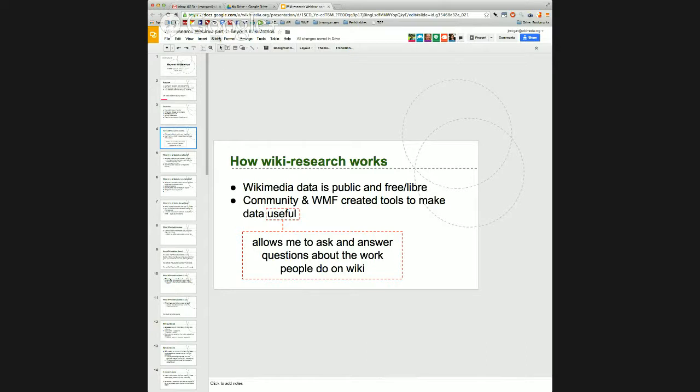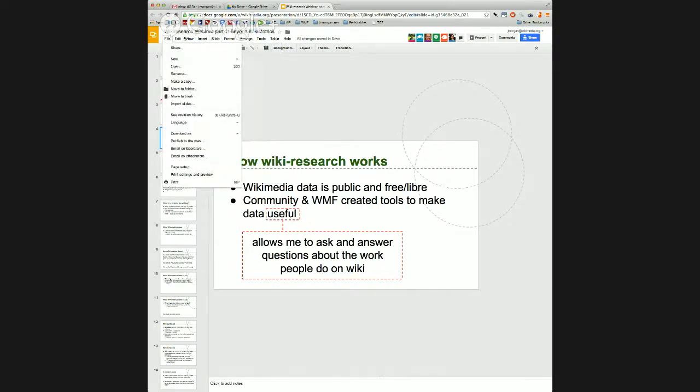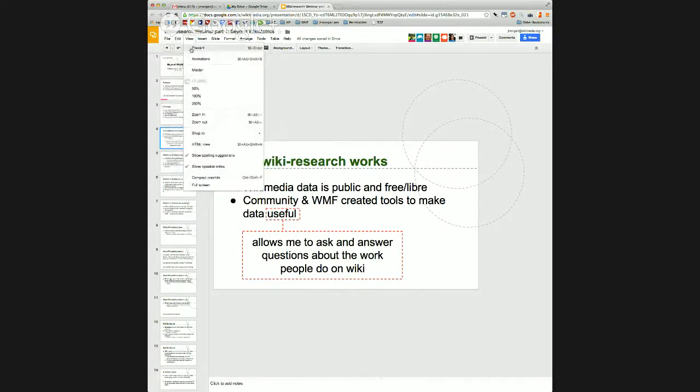Oh, excuse me. Sorry, I had to switch to a different view. Hopefully you're all still able to see me. This data is made free and freely available so that people can build tools that use it.